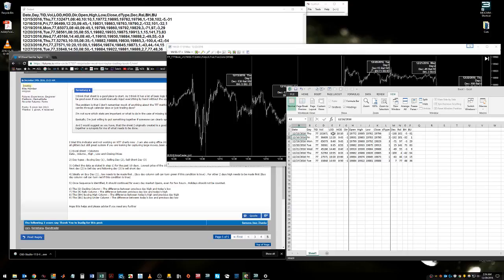If the low of the day came first, it's a 1. If the low of the day came second, it's a -1. Open, high, close, D type. These are just your buy day, sell short day. Decline column, rally column, BH column, BU column.